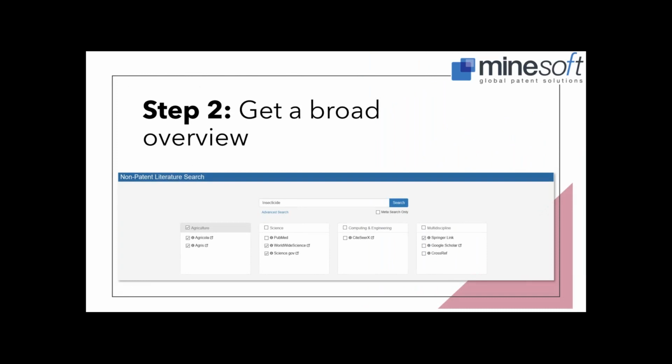Step 2, get a broad overview. Doing some general research around the subject matter is essential to get started with a landscape report. Basic online research by keywords or known companies active in the technology area can help you identify high-level keywords and key patents. Having a clear understanding of the technology area you will investigate is essential for analyzing the final landscape. Also, investigating non-patent literature is useful to identify keywords. Here, I've used the non-patent literature module in PatBase Express to search across trusted scientific resources.